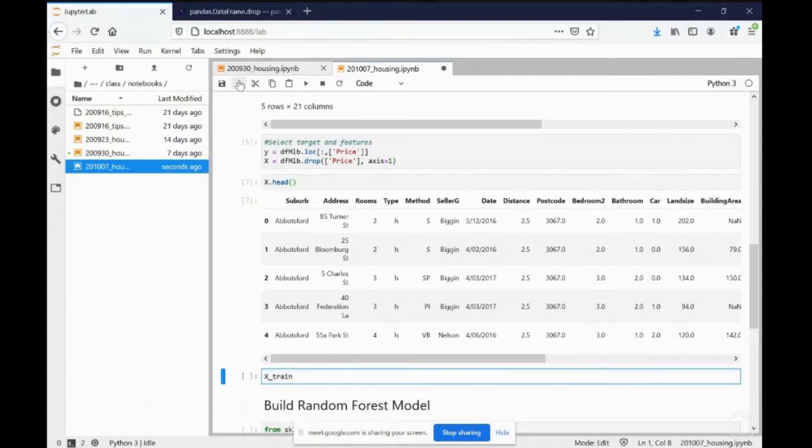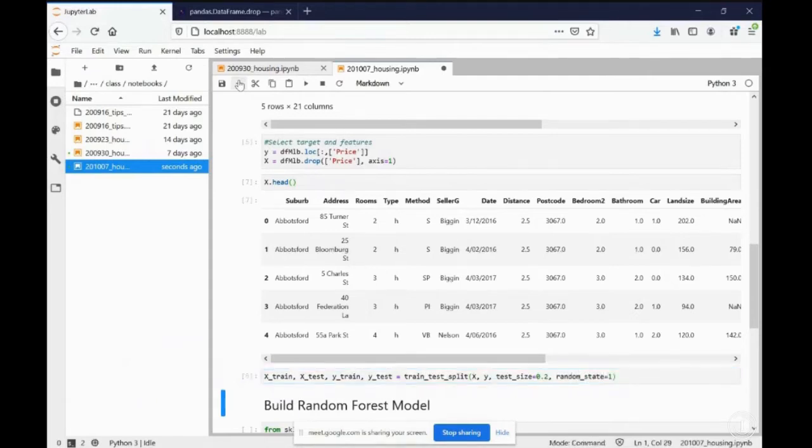So X train, X test, Y train, Y test, train test split, X, Y, and then our test size of 0.2, the random state 1. Okay, so we've split that so that we could use it now.